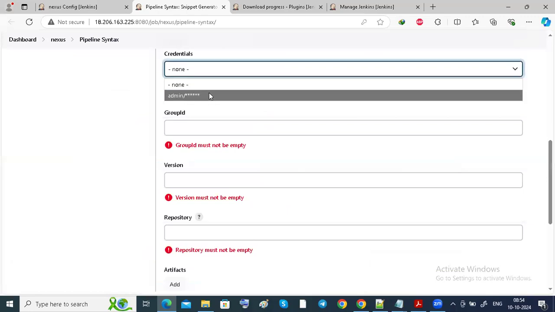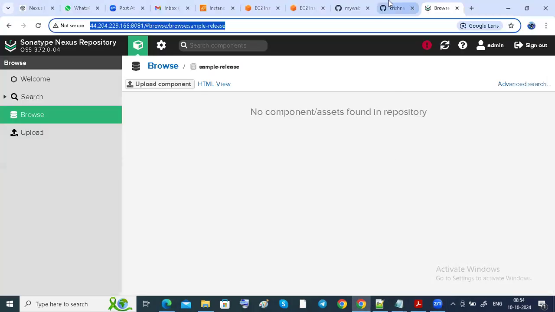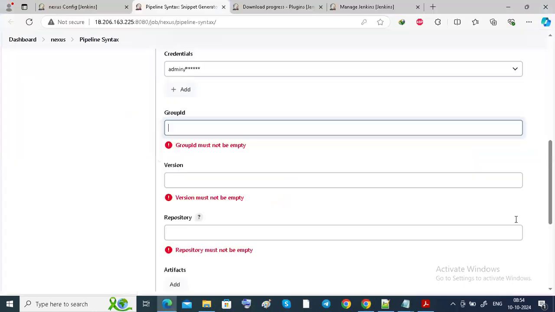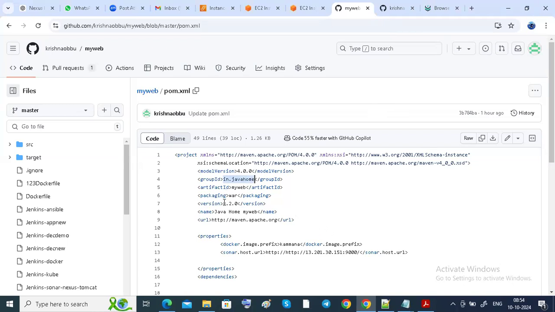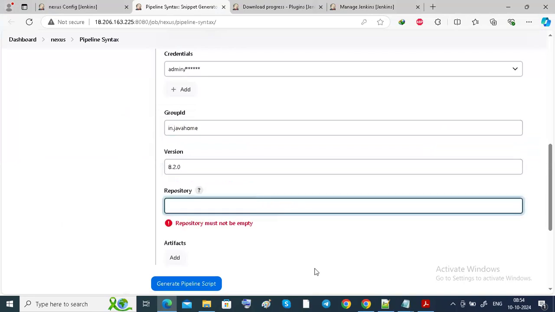See here, admin. Now the group ID. Where will this group ID come from? Go to your pom.xml file. See here, the group ID in your pom.xml file. I'm going to copy it from this pom.xml. What is the version? If you can see, 8.2.2. We copy this one. Going to be 8.2.2.